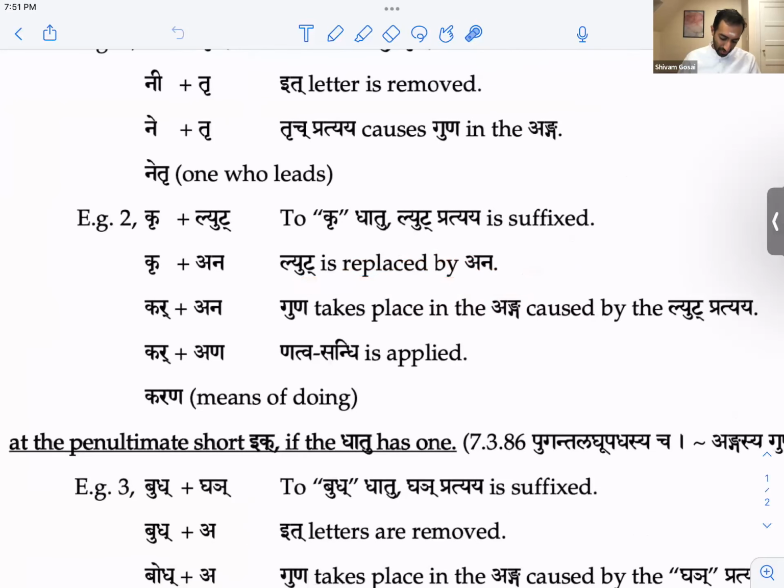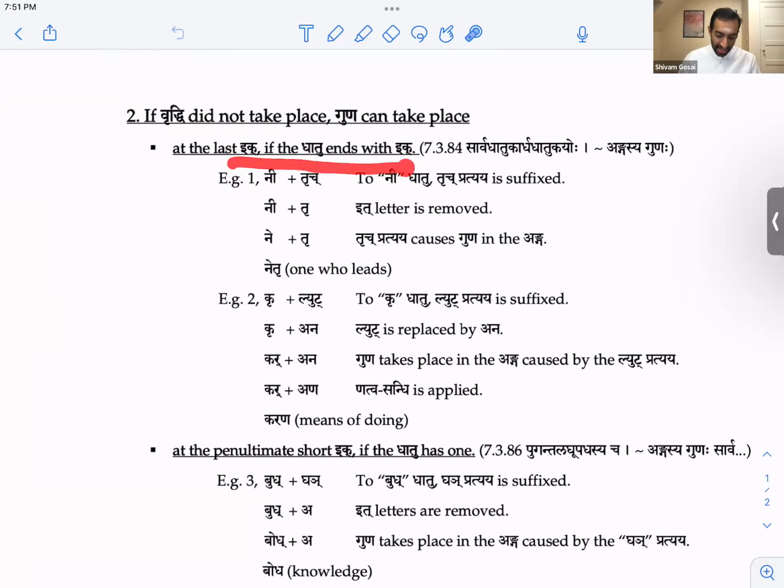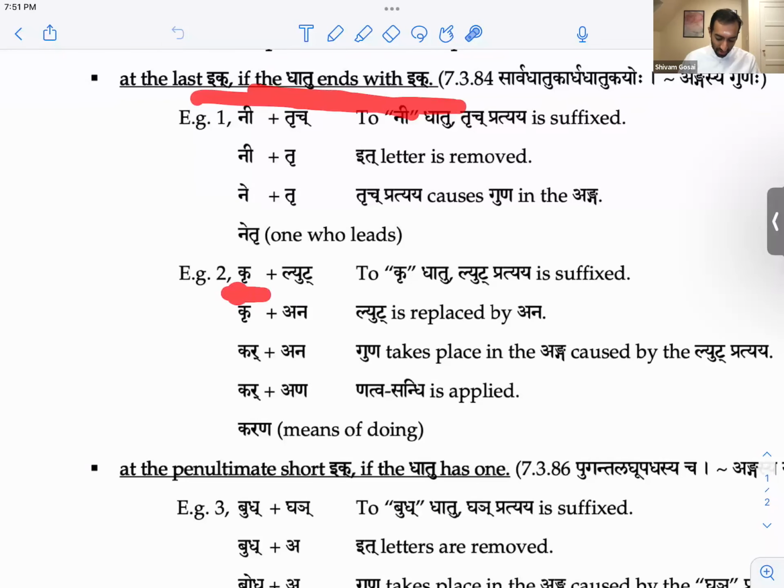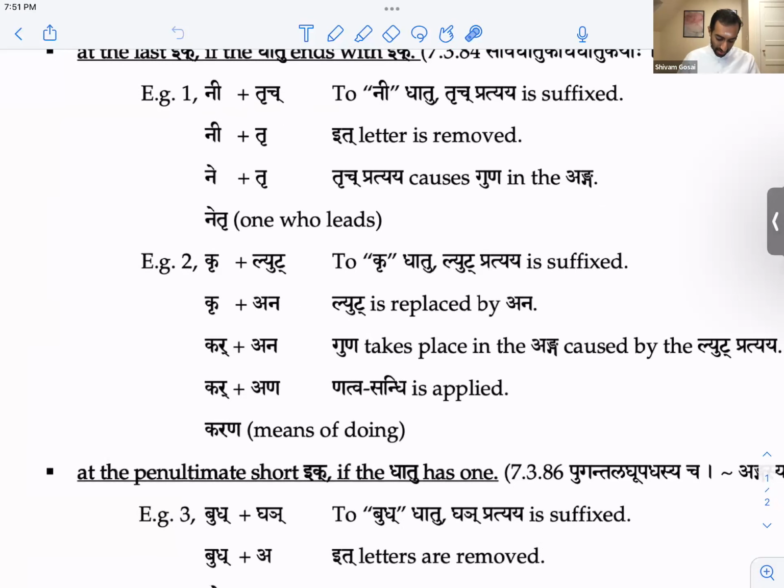Now, all of these are it, but it's not nit or nit, right? So vriddhi is not going to happen. Guna can take place in the anga, where at the last ik, if the dhatu ends with ik. Here it does end with vowel R. That is one of the ik: I, U, R, L. So it ends with R, and guna can take place, becomes kar.